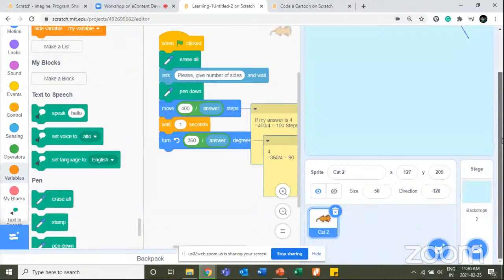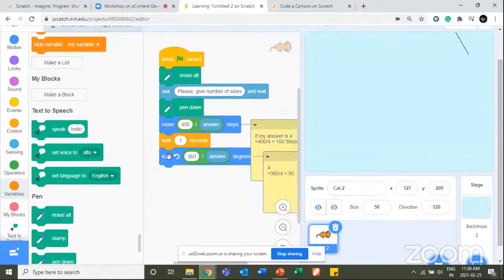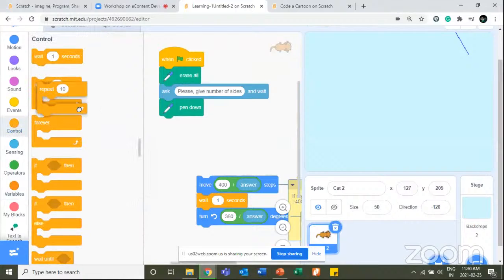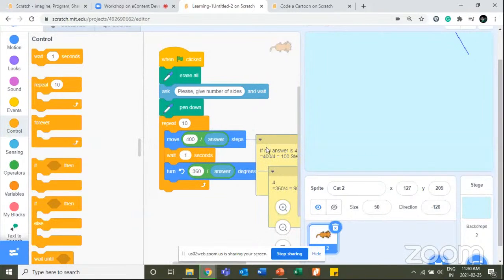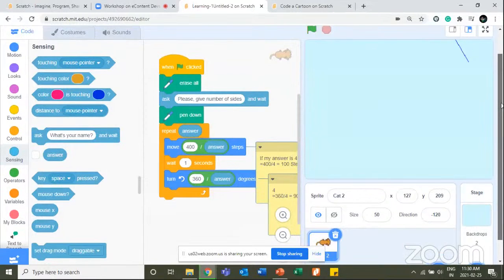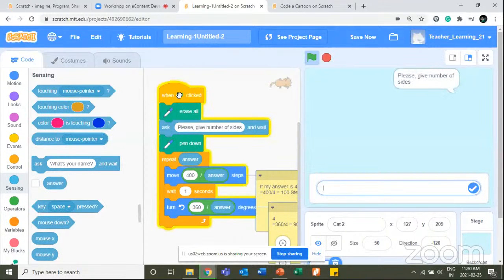So now what I'll do is I'll add a repeat block, because this movement is happening only once. These 3 blocks are happening only once. That is the reason my image is not coming out as a proper one. I'll go to control again and take the repeat block from here. Now, to form a square, it should move basically 4 times. So the number of repetitions depends on your answer. I'll go to the sensing block again, take answer and put it here. Now let us go ahead and see what it shows.